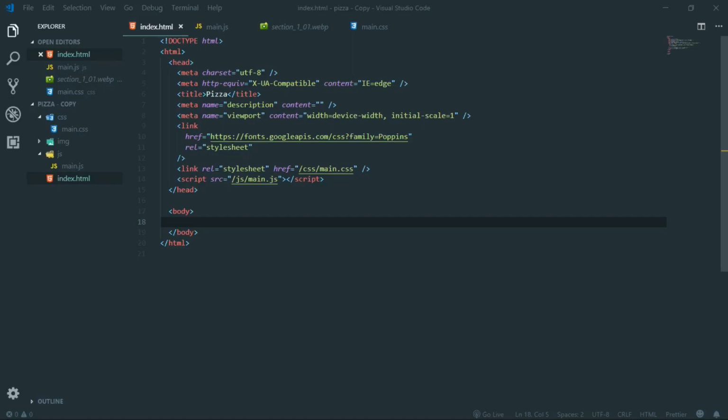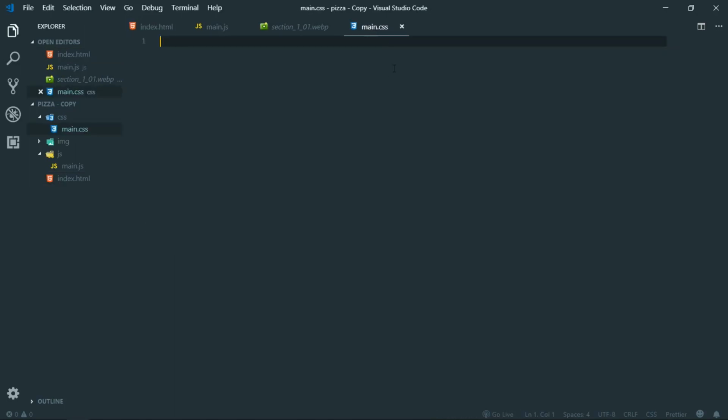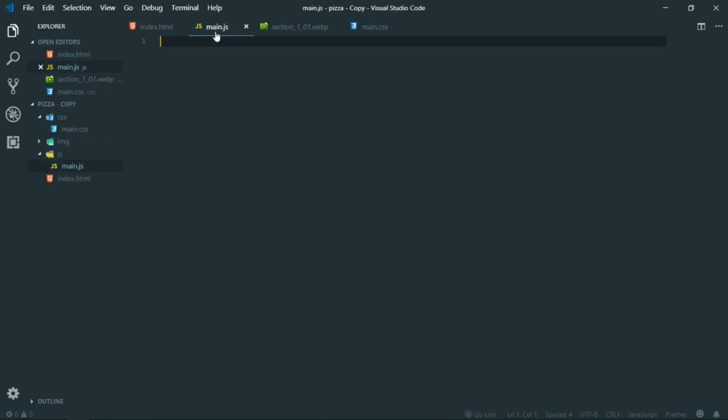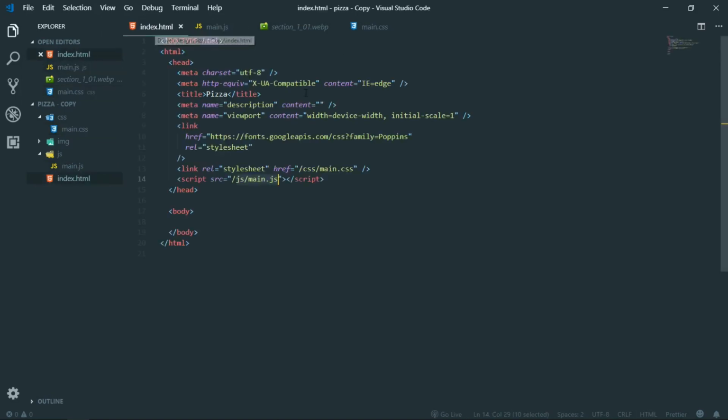So here is my index.html file, and I have linked my CSS file and the JavaScript file. As you can see here is the main.css, which is currently empty, and then we have this main.js file, which is also empty. For the font family, I'm using Poppins. You can download it from Google Fonts. And there are a few more things that we need before getting started.